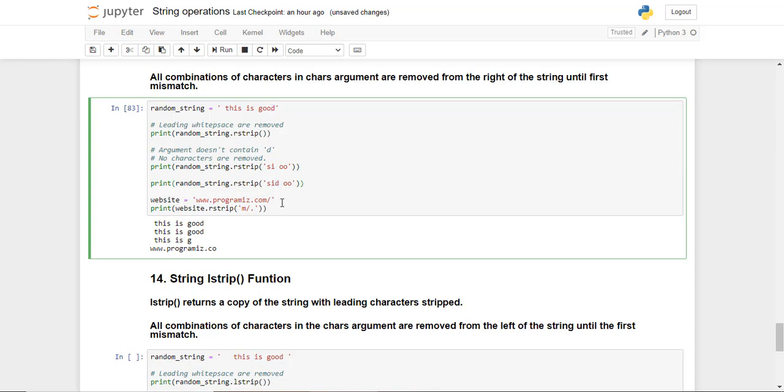So if we run this one, the outcome is the same. If we run this one, now we have got a D here. So D and then the O's are also there. So these three characters have been found on the right side. They are going to be removed. So up till G we are going to get, which is the outcome we get here.